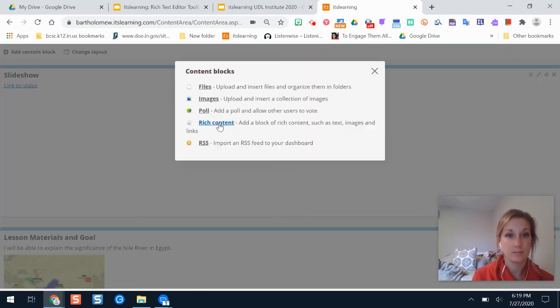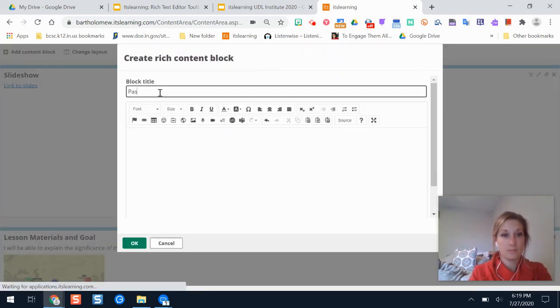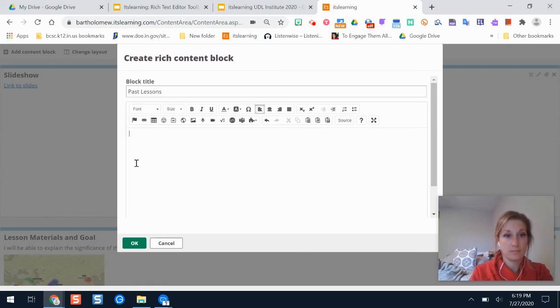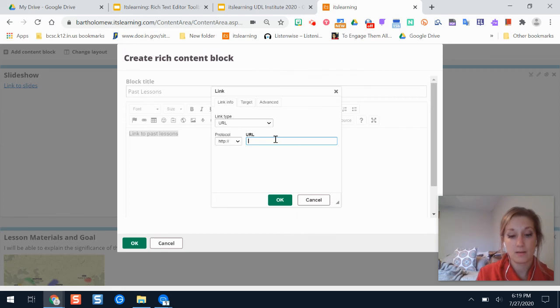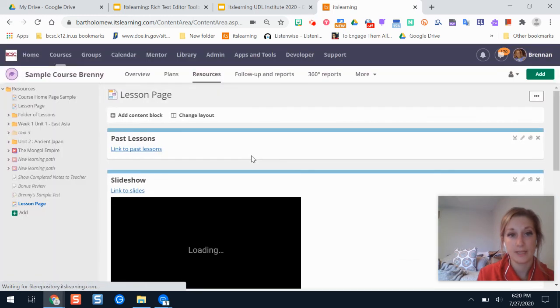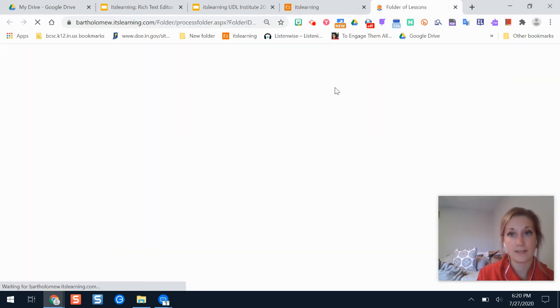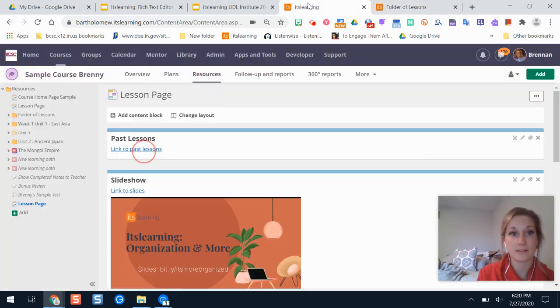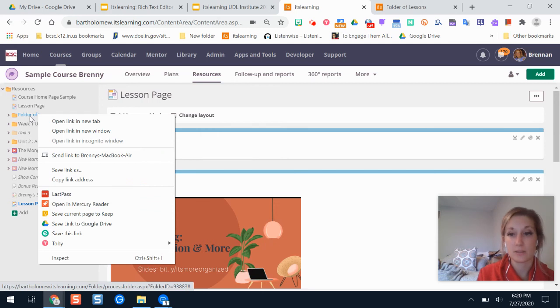add content block. And I'm going to use the link button again, click the link, and I'll paste, click OK, and click OK. And there we go. So if I click this link to past lessons, there we go. It opens up all my past lessons. So what you did is you right click the item that you want to copy in your itslearning tree and copy link address, and then you paste it there.